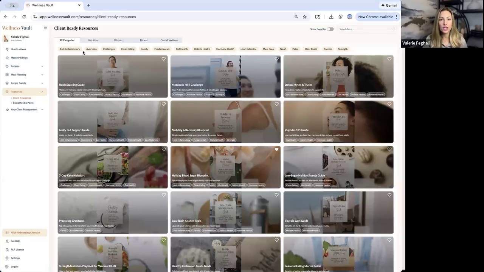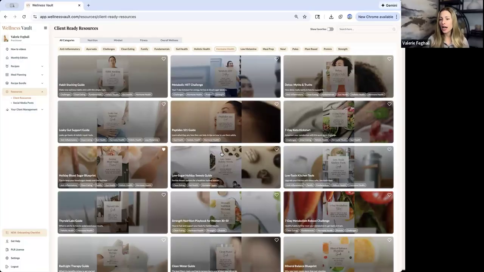Now you can also search through the different tags here to find different areas of focus that you may work with and be able to find content that would be related to that area of focus. So for example, in this hormone health tab here, it's not just content that's directly related to hormone health, but it's related to anybody who's dealing with hormone health issues. They may also benefit from some of these guides.